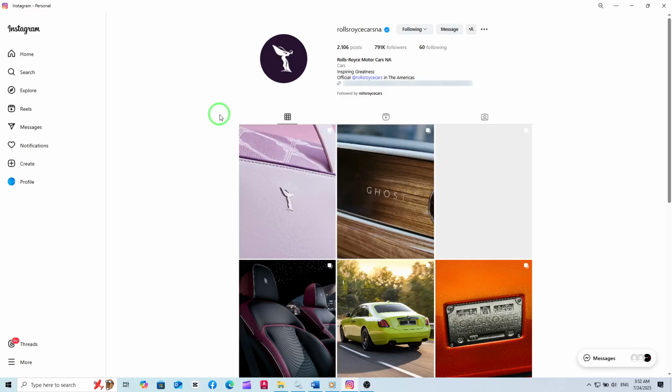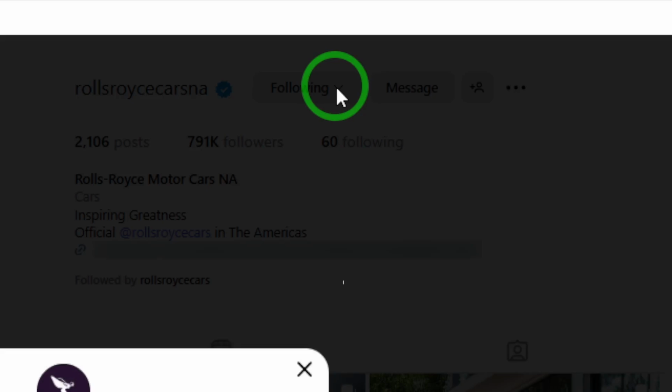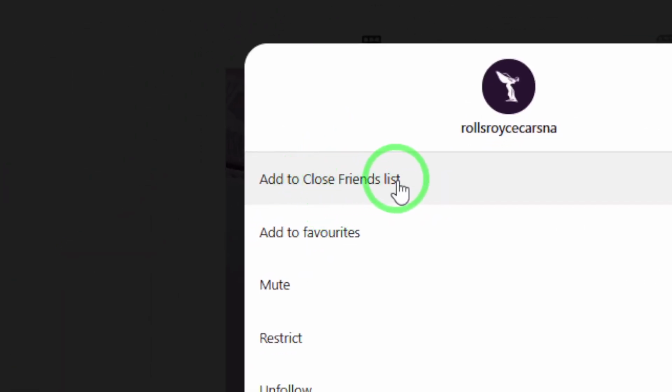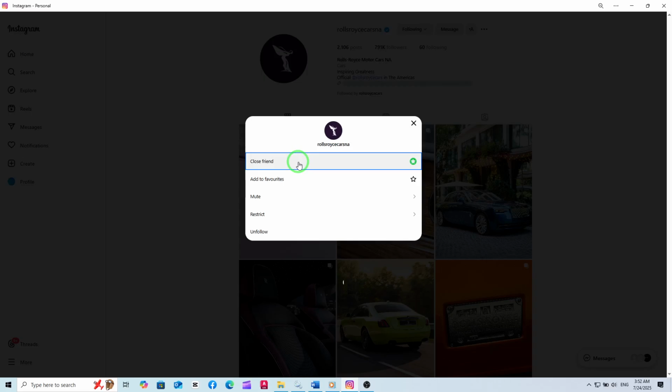Now, look for the following button right under their profile name and bio. This button indicates that you already follow this person. Click on Following to open a menu with several options. From the menu, find and select Add to Close Friends. This will immediately add their profile to your close friends list, allowing you to share special stories or posts just with them. It's really that simple.